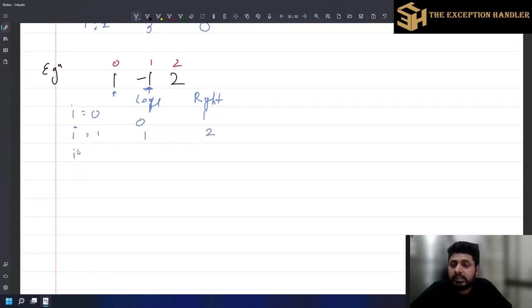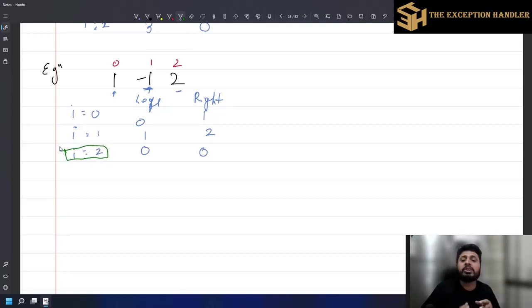For index I is equal to 2, that means this index. For I is equal to 2, my left sum is 0 and right sum definitely is 0 because I don't have anything to the right of this index. So that means my pivot index is 2. So this is my answer. So these are a few edge cases, or you may say these are different examples.